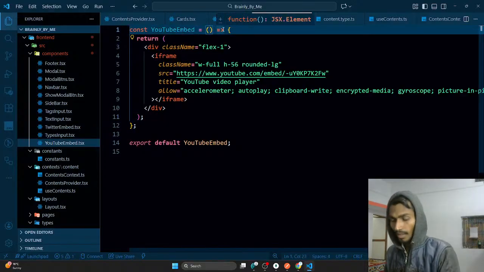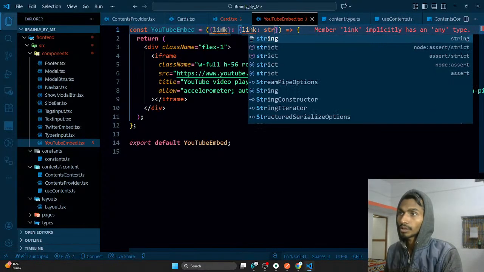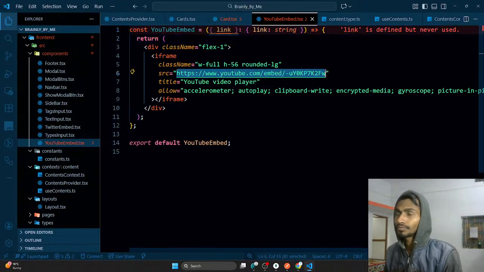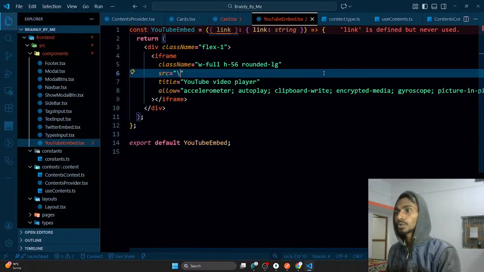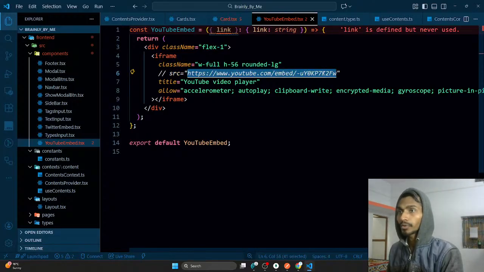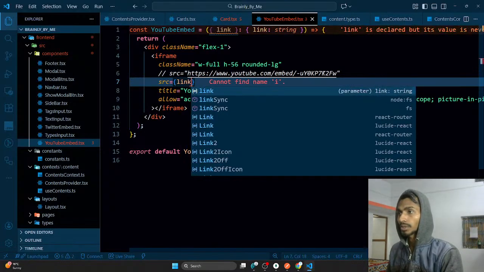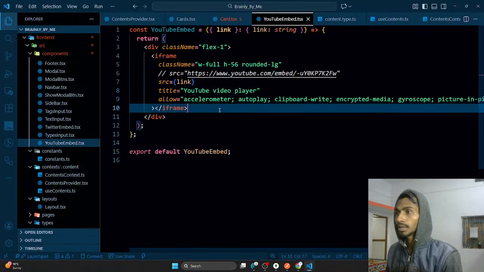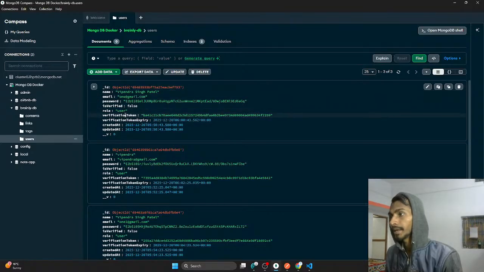So I'll get my link from here. When it comes to the link type, the link type is going to be string. Once I got my link, I'm getting it from the database embed, so I can comment it out so that I have it as an example, and then I can say that I have to just give it the link that I get. Once I got the link, the YouTube video player, title, everything is alright. Okay, what can I do next? I can go to my database, get everything and the links that I have.